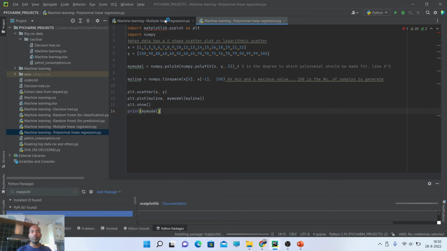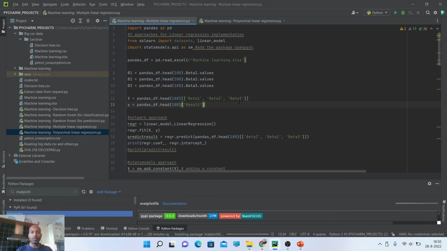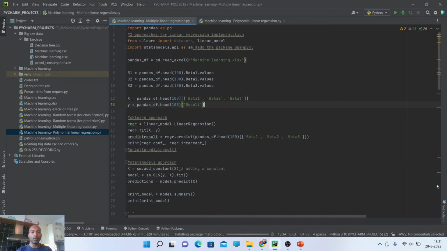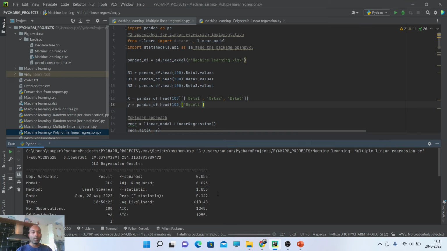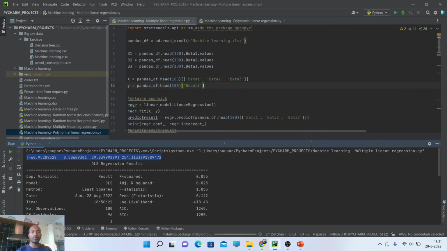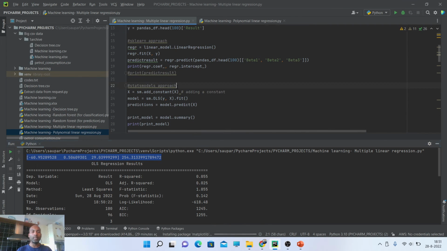Okay, meanwhile, when this is getting installed, let's see what the result is. So the sklearn approach: beta 1 is minus 60, beta 2 is 0.05, and beta 3 is 29. I can do sensitivity analysis further, and the coefficient is 254. So this is the result I got from the sklearn approach.